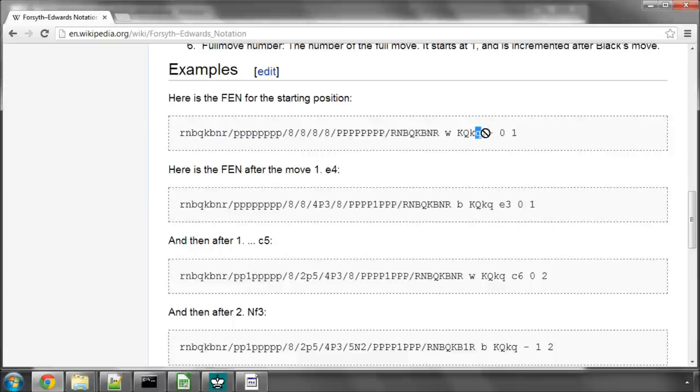Then there's a space, and then either a dash or, in algebraic notation, a square reference to represent an en passant square, if available. In the starting position there isn't, so it's a dash, but if you look down at the next position after e4, e3 is now an en passant capture square.